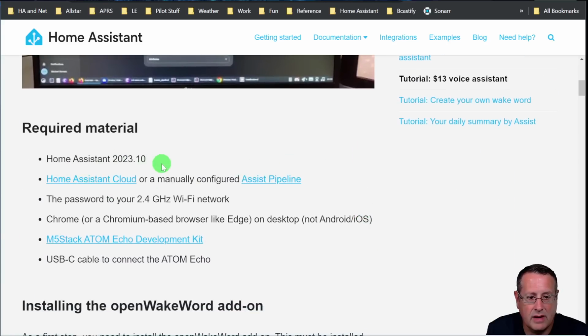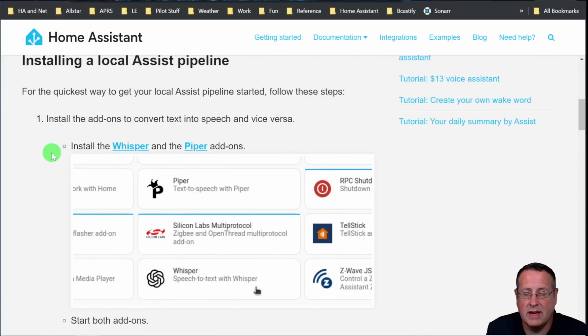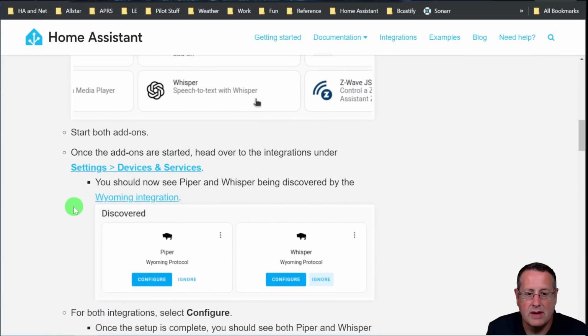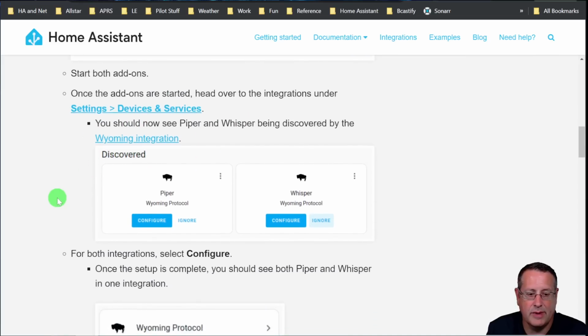You need to have at least Home Assistant 2023.10. That is when this was installed. You need to either have a Home Assistant cloud or manually configured assist pipeline. And the assist pipeline is how you get this stuff to work. For example, if you were doing chapter 1 or 2 or 3, you already should have an assist pipeline with the Whisper and the Piper add-ons. And then you can also see that Wyoming gets installed because it gets picked up by these other things.